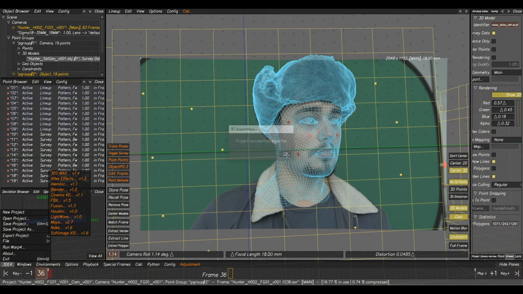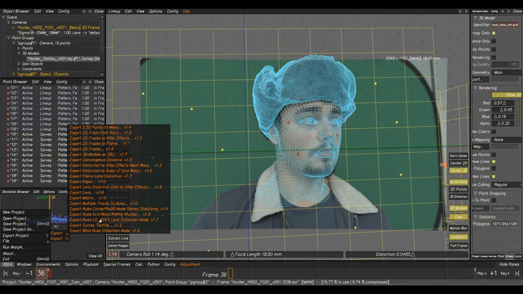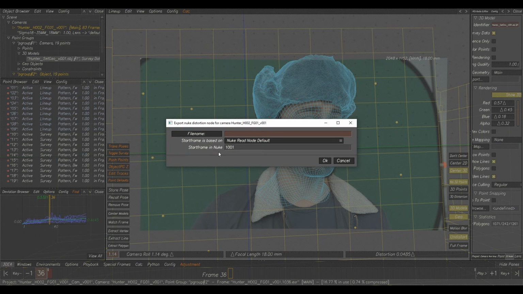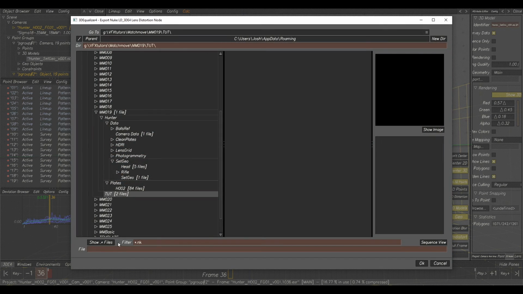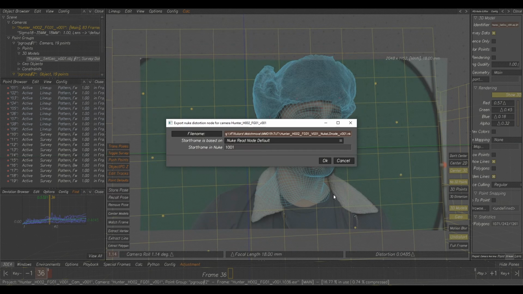Export that. Then we need to export out our lens distortion. So we go File, Export, Nuke 3D4 Lens Distortion node, file name, and we'll do the same again. Nuke LD node, CO1. Click OK.